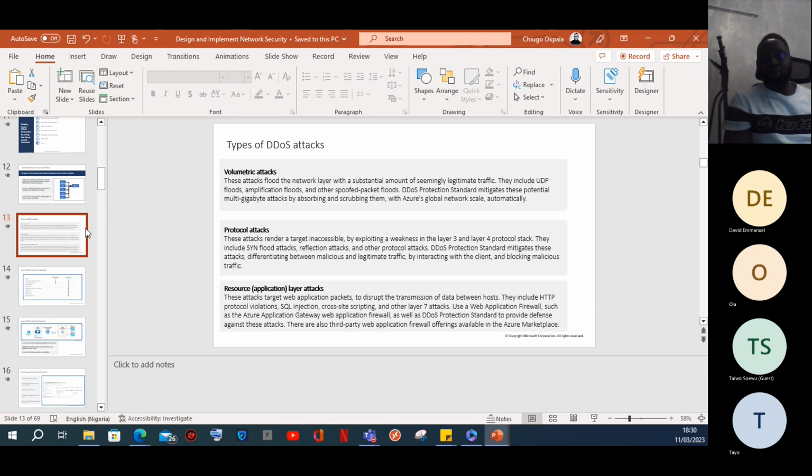So how do you mitigate that? You could use a layer 7 web application firewall, like Azure Application Gateway, as well as DDoS Protection Standard to provide defense against these attacks. As well, you can use other third-party web application firewalls offered in Azure Marketplace.